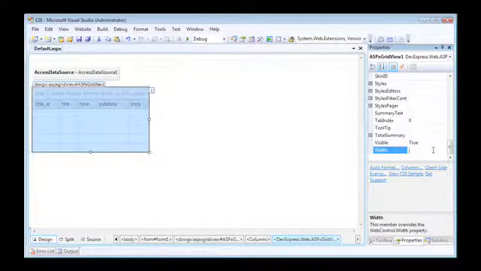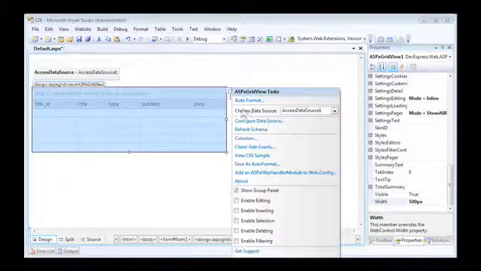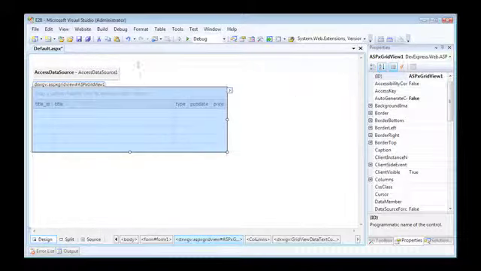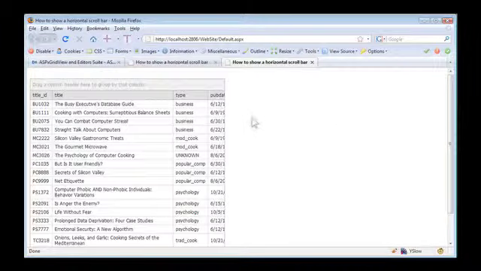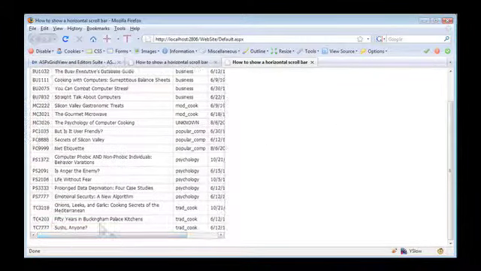I'll set the width to a minimum of 500 pixels, and I'll set up one of the columns, such as title, to be a little bit longer so that a scroll bar will have to be displayed. I'll set the width of the title column to 300 pixels. Select OK. And now when we take a look at the grid again, we should have a horizontal scroll bar.